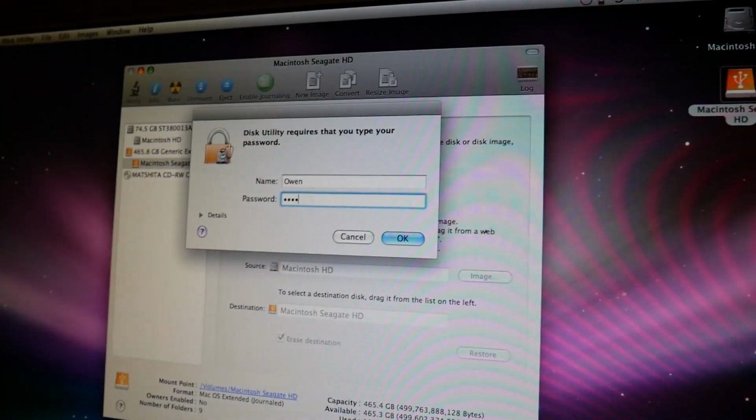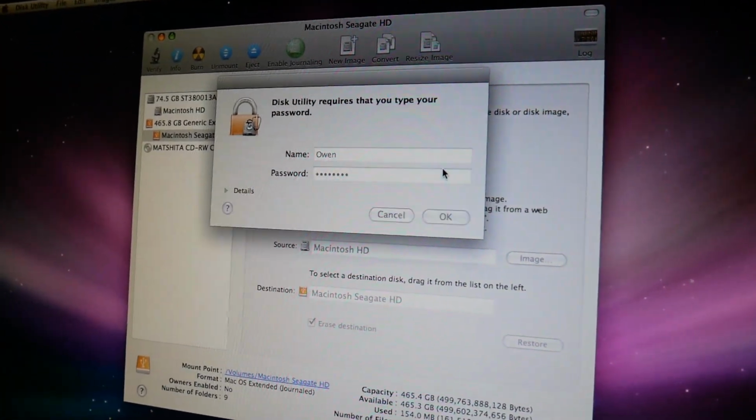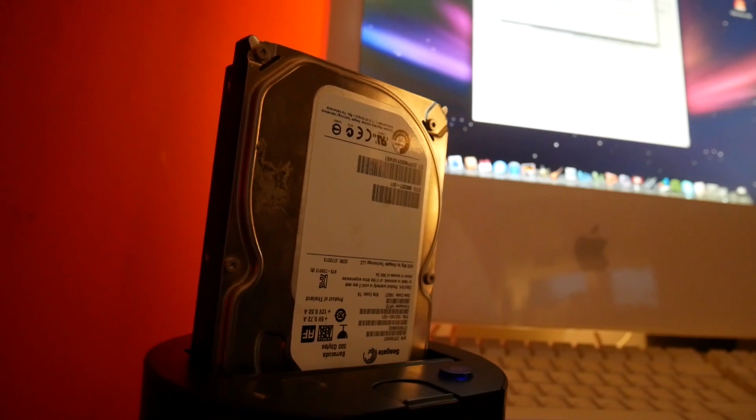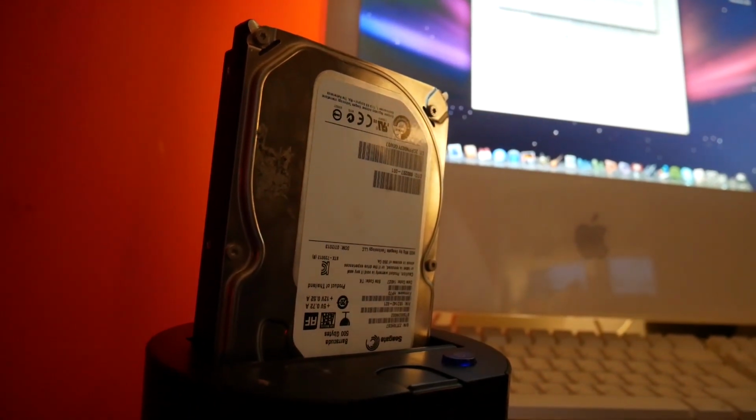So let's get straight into the installation. Before we start taking apart the machine, I'm going to do a full clone of the current install of Leopard onto the new drive.